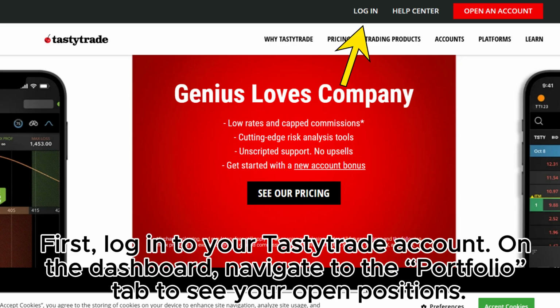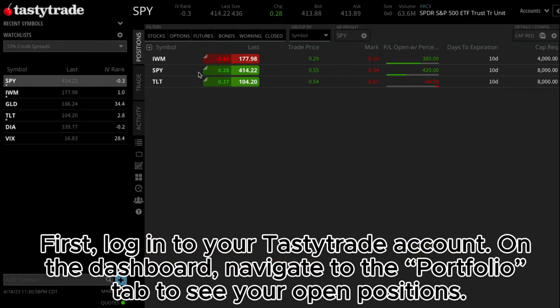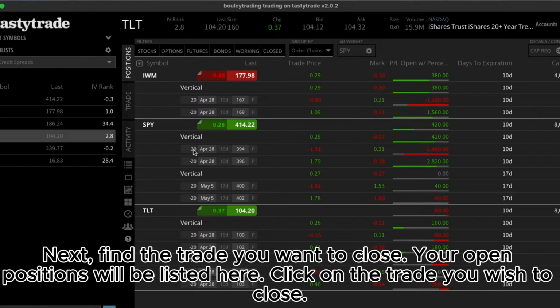First, log into your TastyTrade account. On the dashboard, navigate to the Portfolio tab to see your open positions. Next, find the trade you want to close. Your open positions will be listed here. Click on the trade you wish to close.